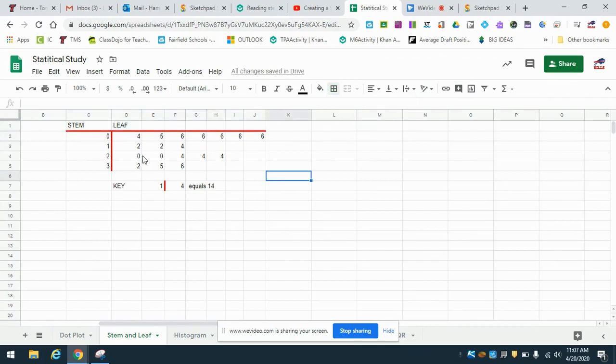To analyze this, we can start noticing that my highest stem was in my 0 stem. So most people have between 0 and 10 rolls of toilet paper. So I'm going to just write that down in my notes. Most people have 0 to 10 rolls. I don't have any gaps here. And my data here is kind of evenly spread out, but obviously the best thing my stem and leaf plot shows us here is that most people have 0 to 10 rolls. So that's a quick analysis of your data.